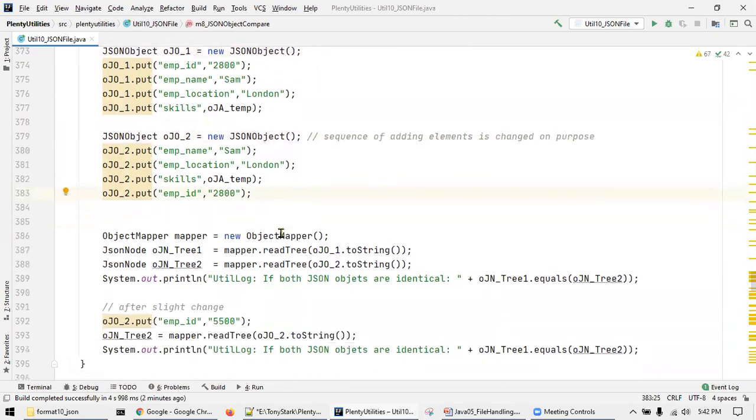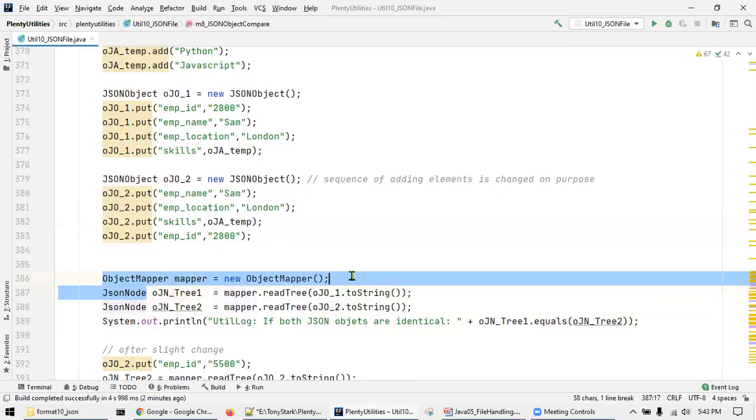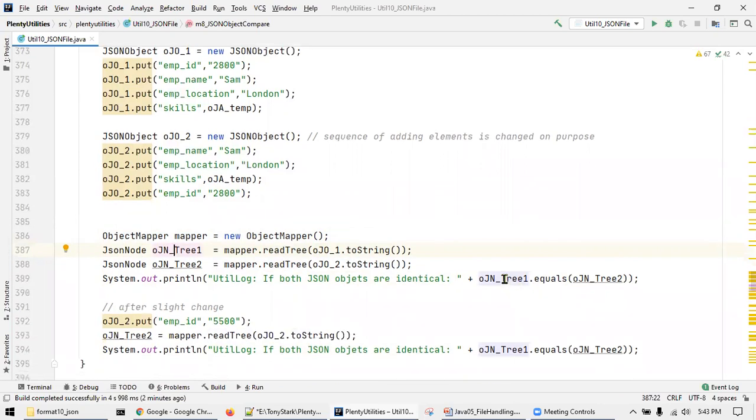Now when you compare, if both JSON objects are identical, then it will say so. To compare this, you say JSON 1 tree 1, this one. You have to make a tree. The mapper is basically an object mapper class object. It is required to get the JSON string in a tree format, and that will give you a JSON node. Now you compare the JSON node with JSON node 2.